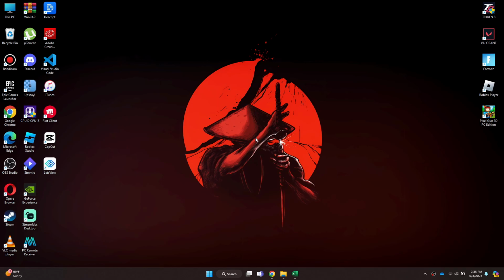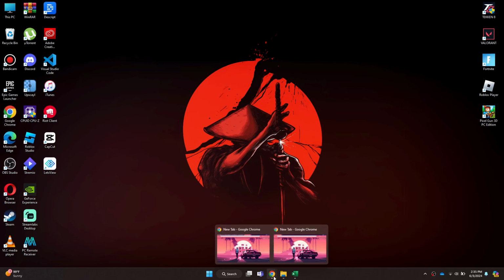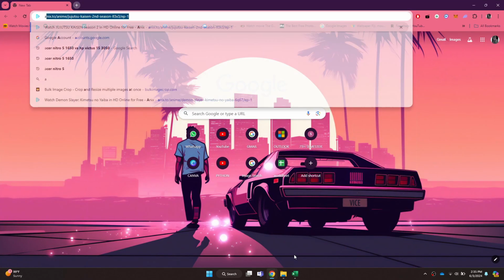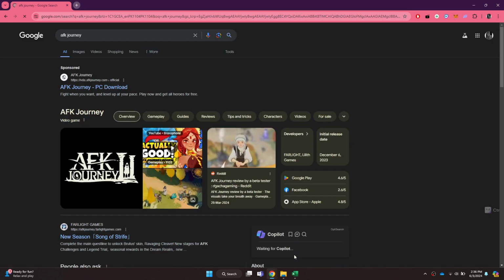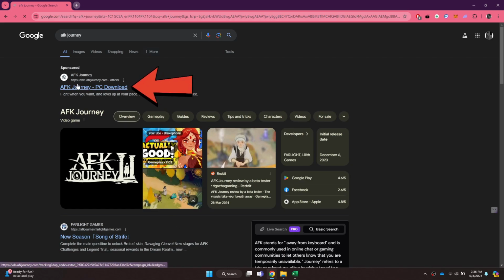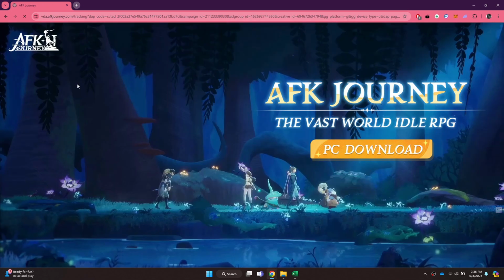Alright, let's begin. First of all, open any type of preferred browser on your PC or laptop and search for AFK Journey. After that, a bunch of websites will be displayed in front of you. Simply open the first one and you will be redirected to this web page. Here, click on the download button and the downloading will get started.